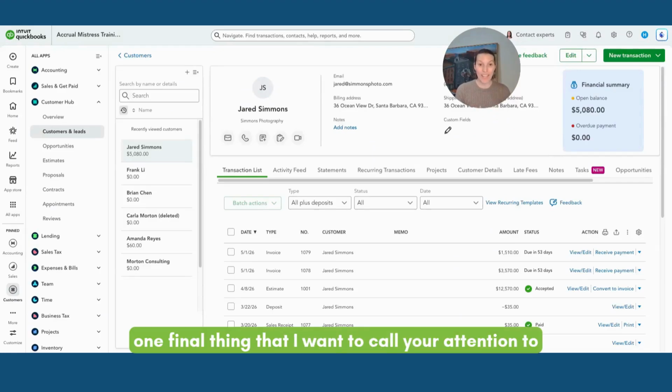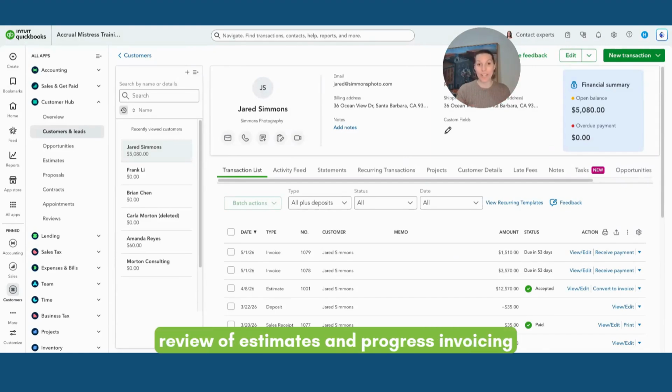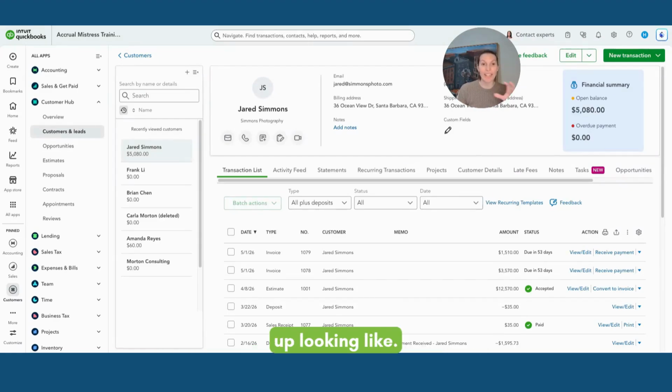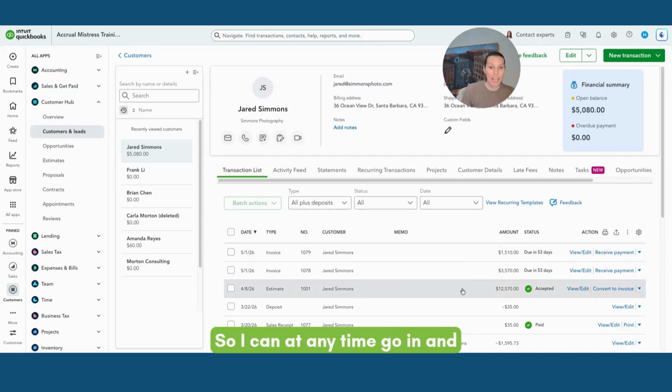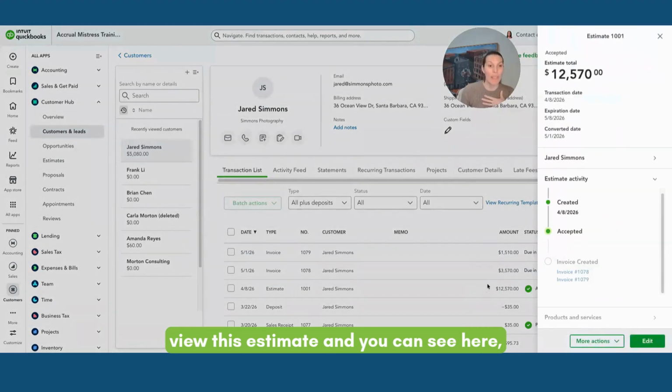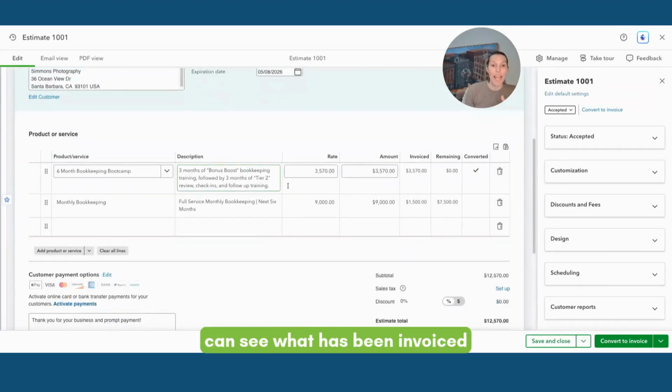All right, one final thing that I want to call your attention to before I close out this review of estimates and progress invoicing is what this estimate actually ends up looking like now that we have done some of the invoicing for the original approved item, okay? So I can at any time go in and view this estimate. And you can see here, not only do I have when it was created and the various activity that has happened as a result, but I can go in here and if I hit edit, I can see what has been invoiced and what is remaining, okay?